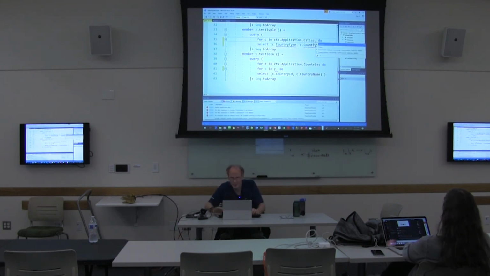I would expect it to have more stuff. I don't know why it didn't. But anyway, and then I packaged them up as a tuple.